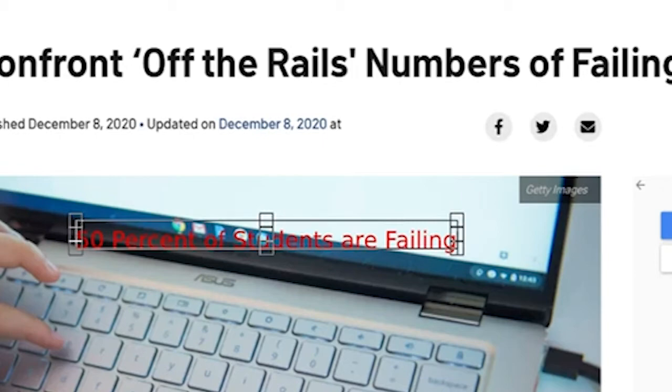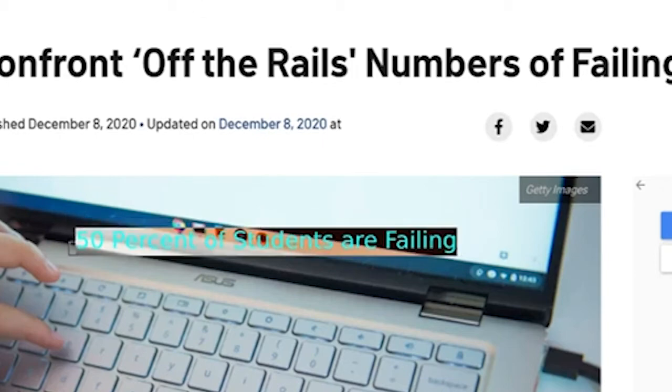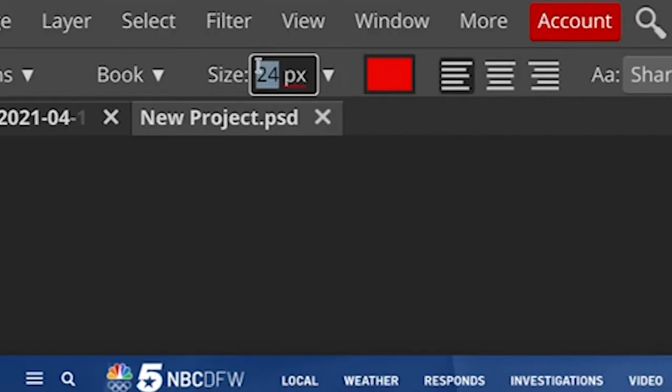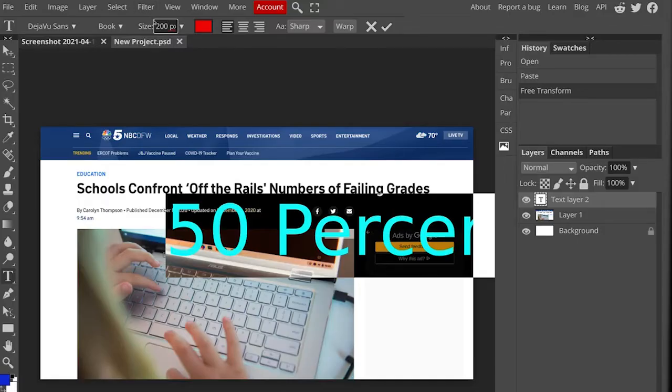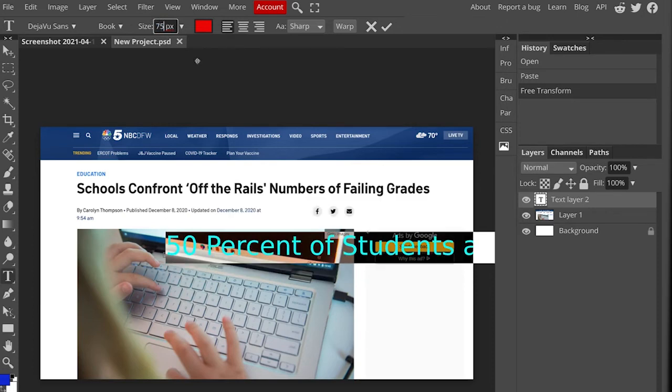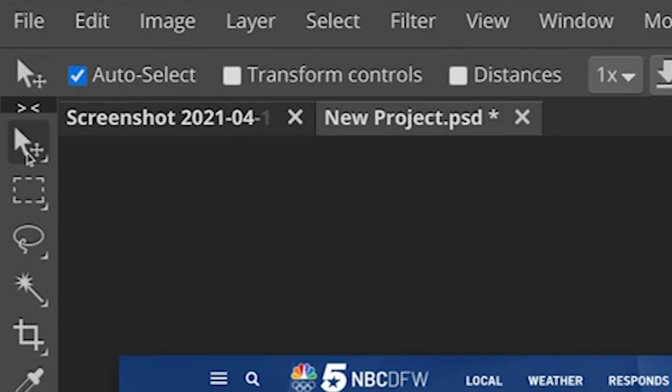I'm going to select all of it with Control A, and then I can go ahead and increase the size here, and I'm going to make it about 200. Let's see how big that gets. Well, that's a little bit too big, so I'm just going to go ahead and make it 75. And then I'll use the Move tool here to position it.